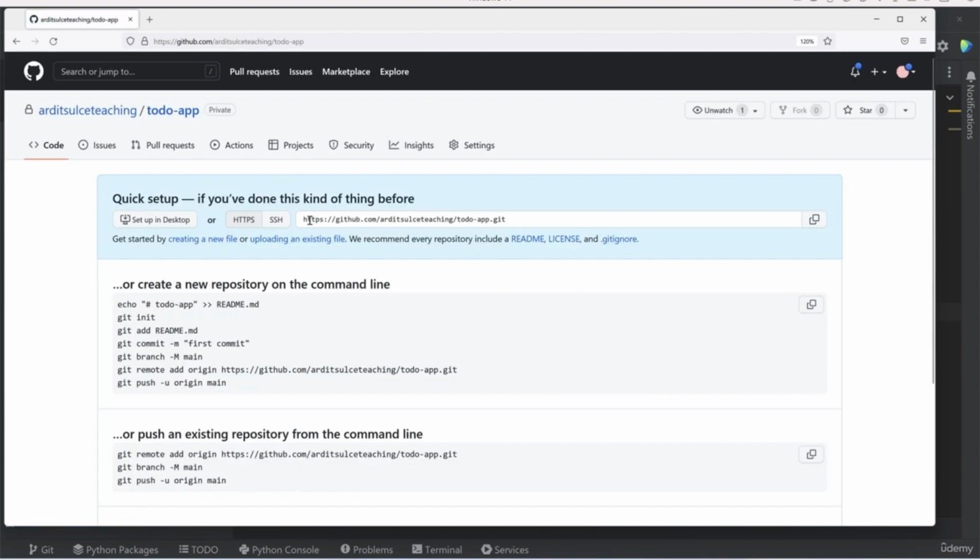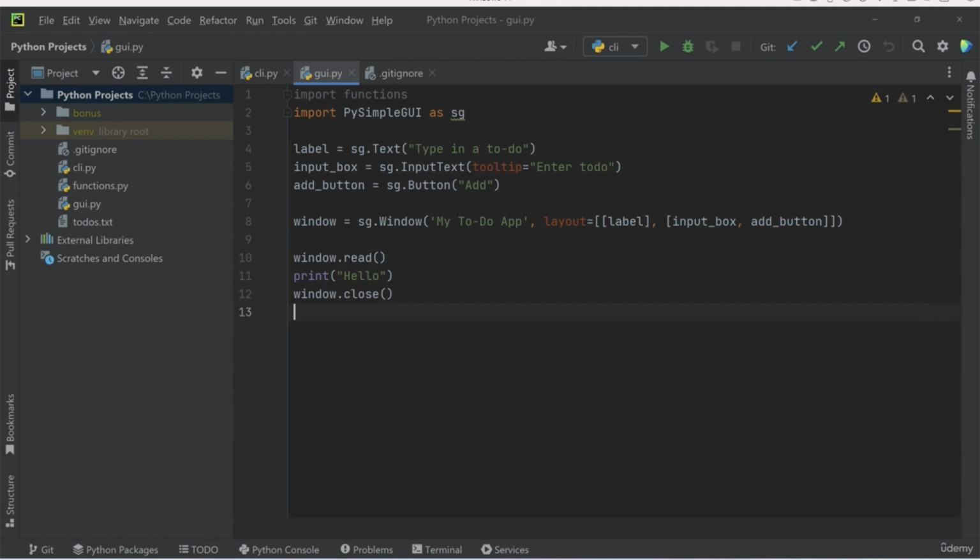And this will give us this URL in here. You can copy that by selecting it and copying it, or you can press this button to copy that URL. Then you want to go to PyCharm.